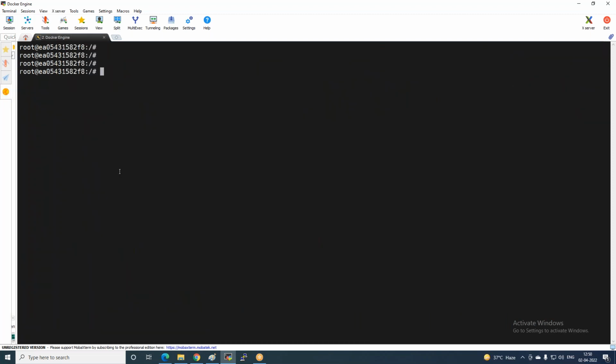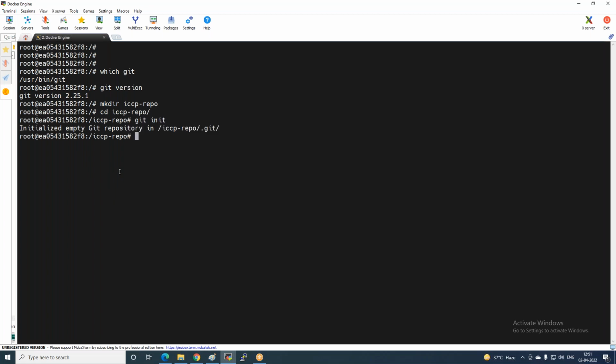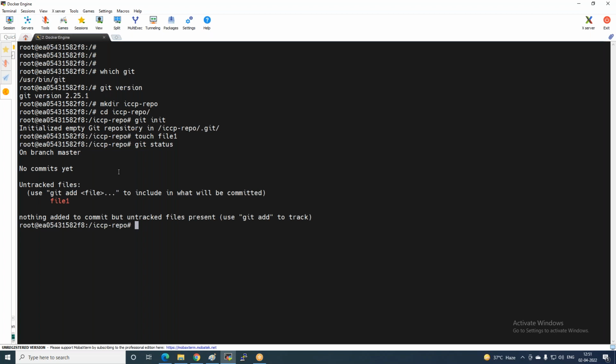When you see which git, it shows the location of git, like the git version. Now mkdir iccp-repo and create a repo, then cd iccp-repo, then git init, like touch file1, and now git status. Now it's available in the working directory.